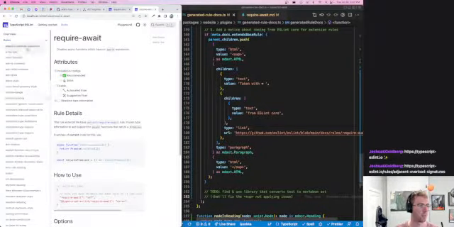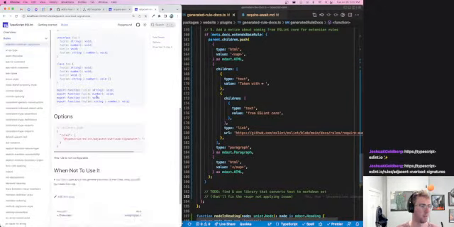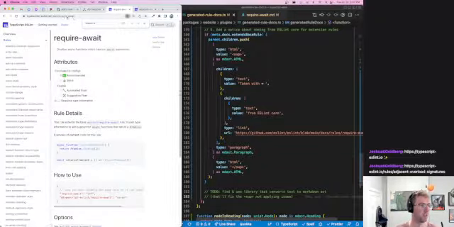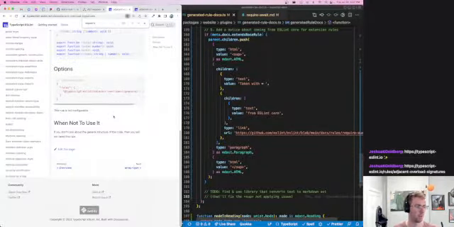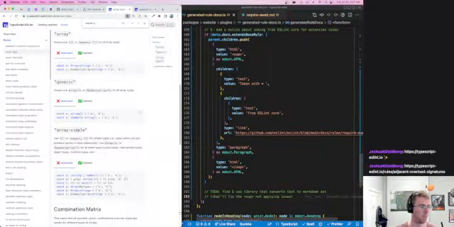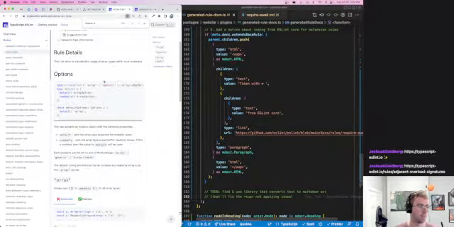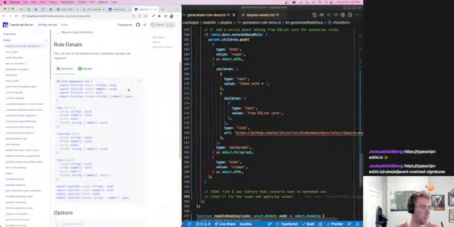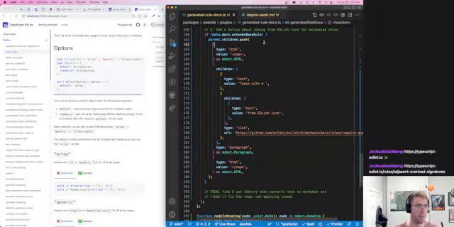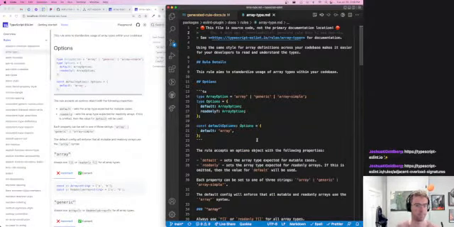So let's take it from the top to see what else I am missing. All right, adjacent overload signatures on the production website looks good. Next one is array type, which doesn't even mention options. Oh, no, here it is. Wrong page, array type. All right, what do I need to do here? Array type.md.